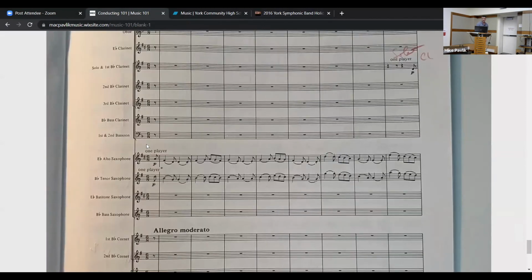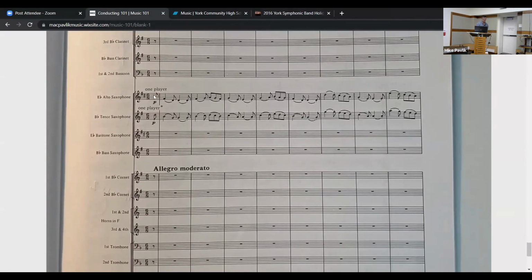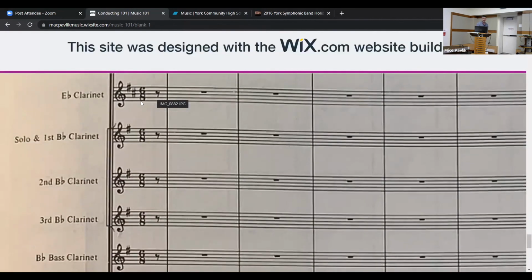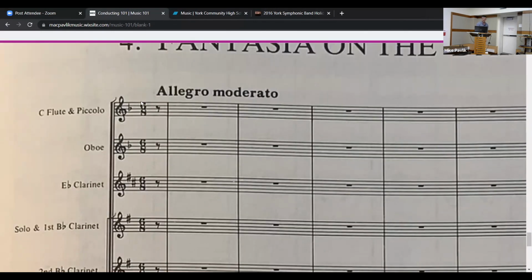Movement 4, we see 6/8. And this is a scenario where we could conduct in 6. I didn't show you a 6 pattern, but it looks like this. 1, 2, 3, 4, 5, 6. So down is 1, 2, 3 across your chest, 4, 5 are out, and 6 is up.